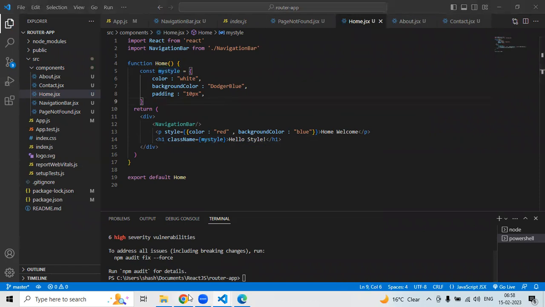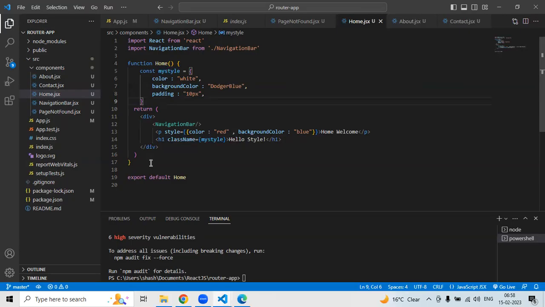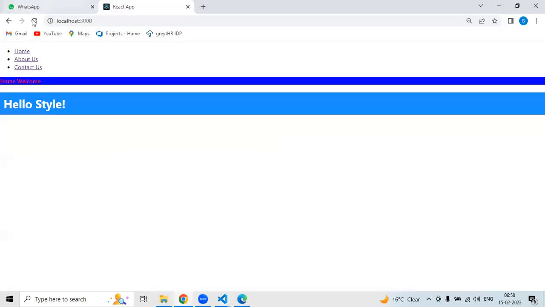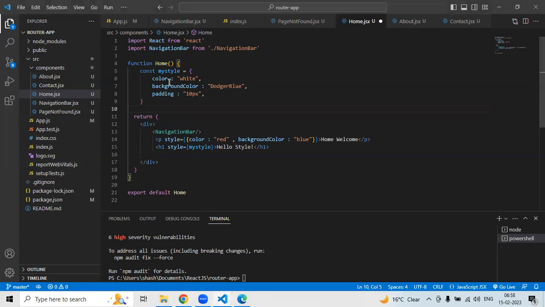Okay, so check in the UI. Oh, it's not applied. Why is it not applied? This is not className, sorry. This is style. Okay, this is style. For internal also, it is style. So check. It's applied. Got it? Now, external CSS. Don't get confused.